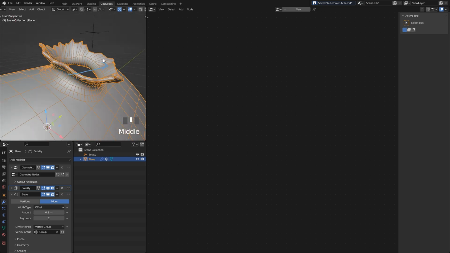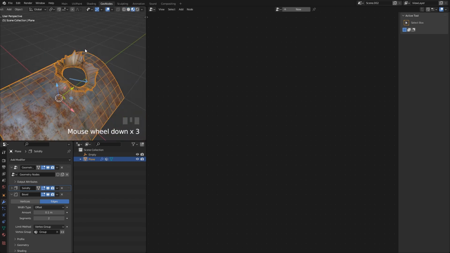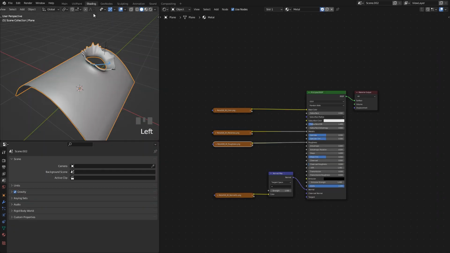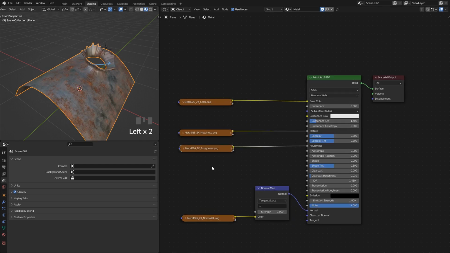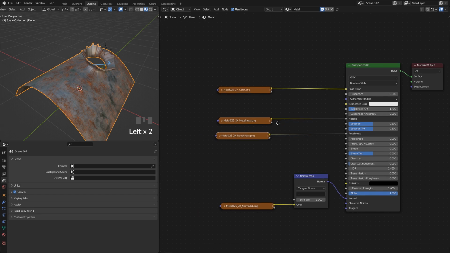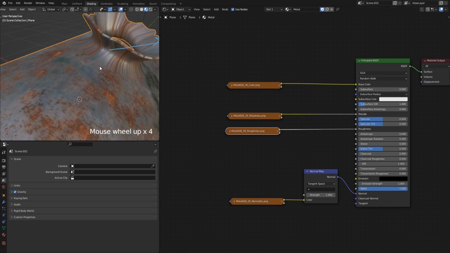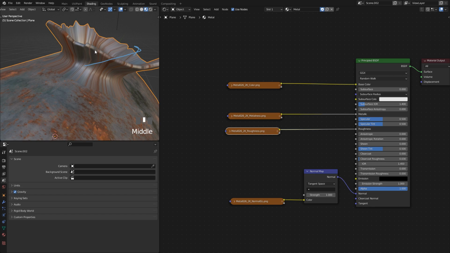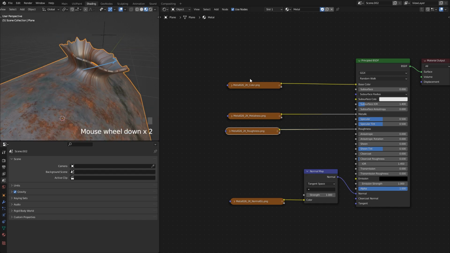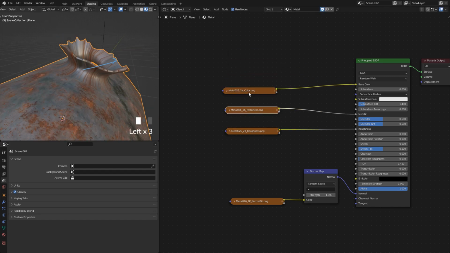What else? Let's talk about materials a little bit. So I have given this thing a material. If I click this, you're going to see it. If I go into my shading, it is just a basic setup with a bunch of textures, just a PBR setup, nothing complicated. And the first thing you'll notice is that over here this thing is stretching because it doesn't have any information there.